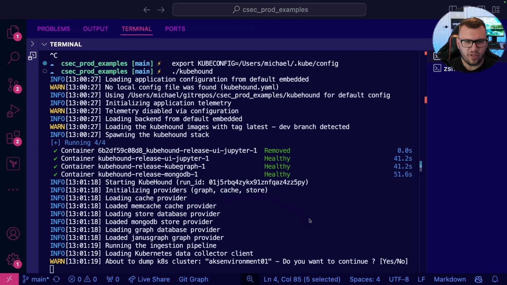All right, now one thing I noticed here, I tried to run this once, it didn't work properly, and I restarted Docker, and I'm not sure if that fixed it or if pointing directly to my kubeconfig fixed it. Now, typically any Kubernetes related tool is just going to look at your current context, but maybe KubeHound doesn't work that way, and this is what got it working. So as we can see, we got a warning here, about to dump k8s cluster AKS environment 01. Do you want to continue?